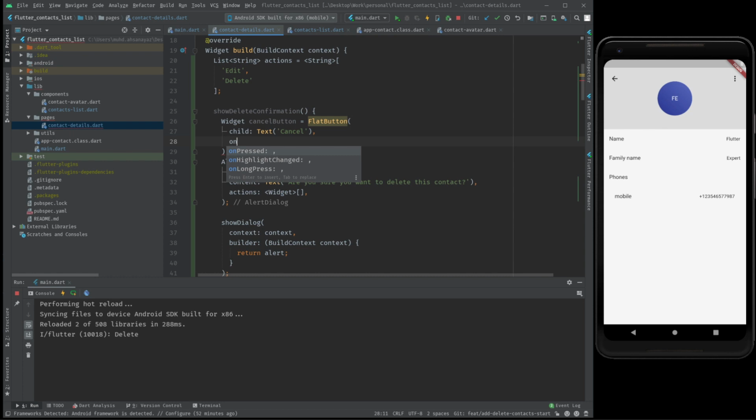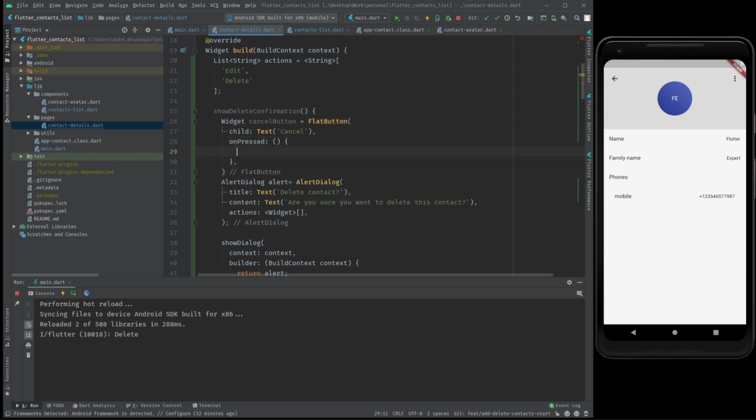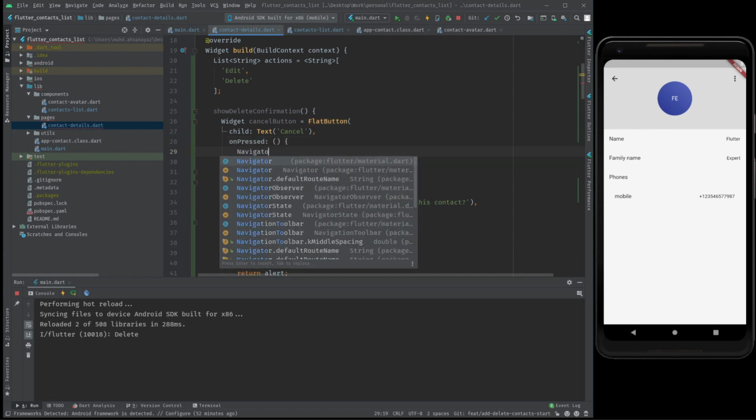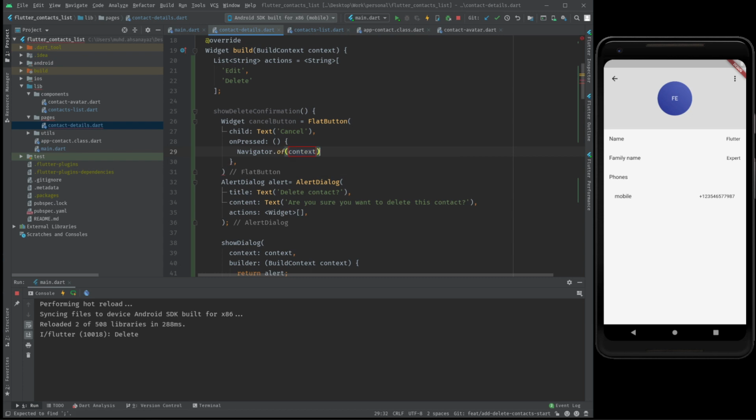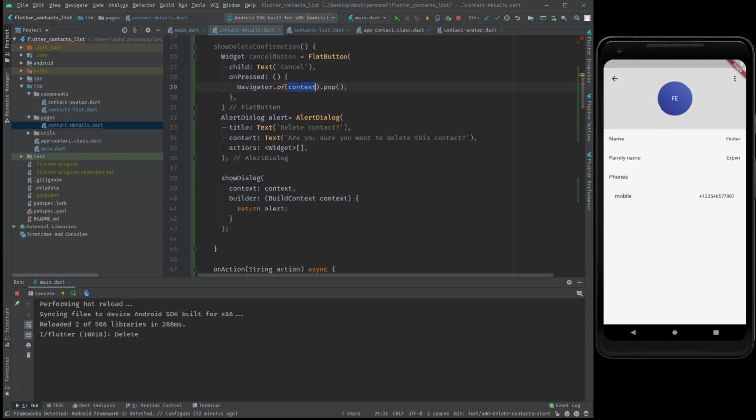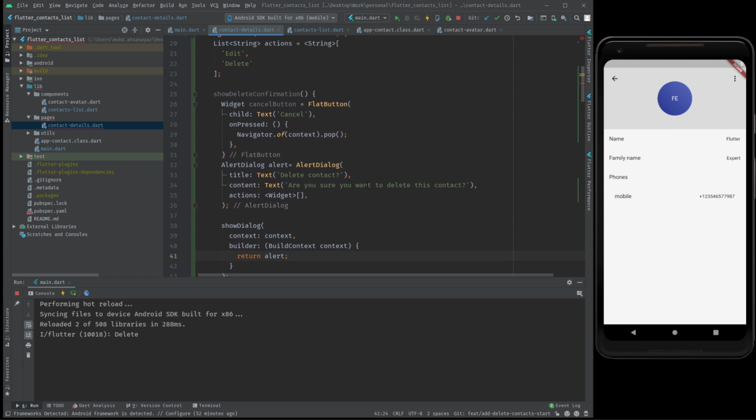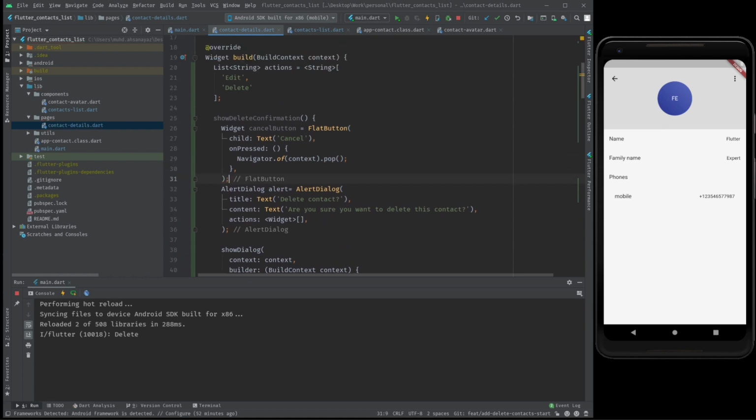And here we'll say onPressed. And on press, we want to do a Navigator.of(context).pop. Now, when we try to use this context, this is going to get the context of this builder. So it just closes the dialog and doesn't move back to the previous page. Okay, so this is just something to know.